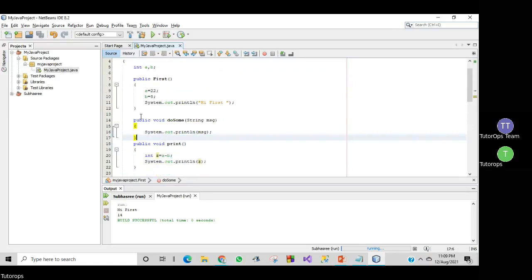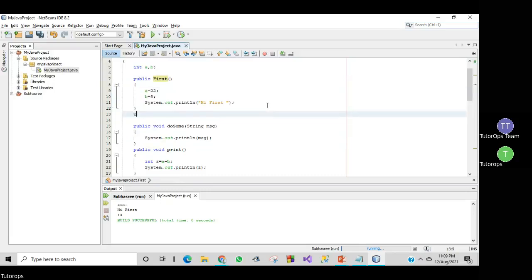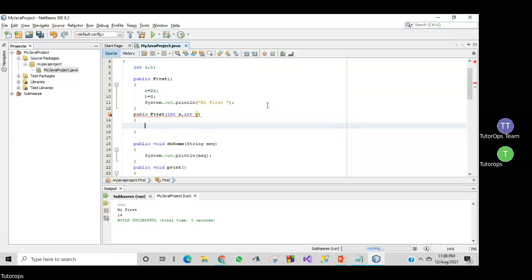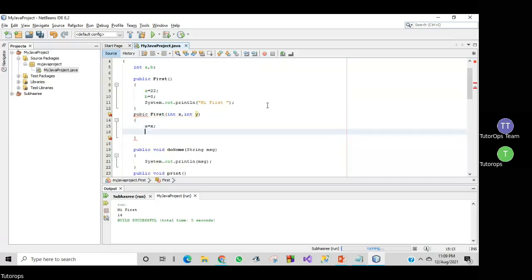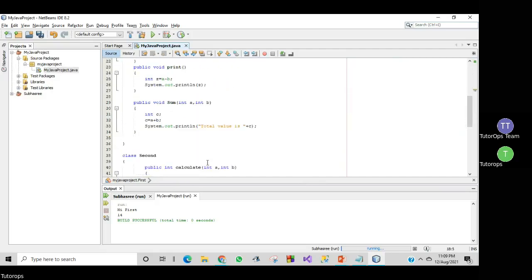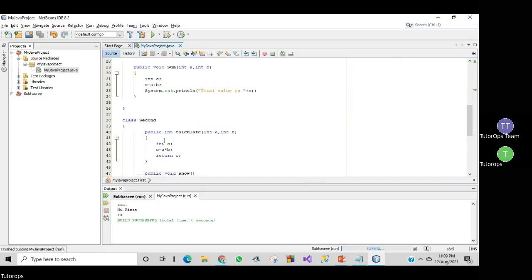This is a constructor, and you can also pass some parameters in the constructor. Public first, within that I can pass int x, int y. You can assign a equal to x and b equal to y. There should not be any return type mentioned, just public. If you run this program, you will get 14, 22 minus 8.